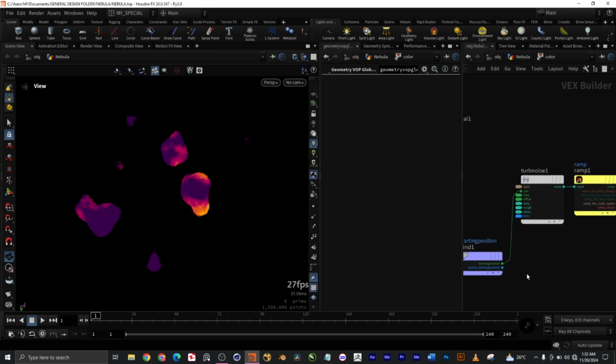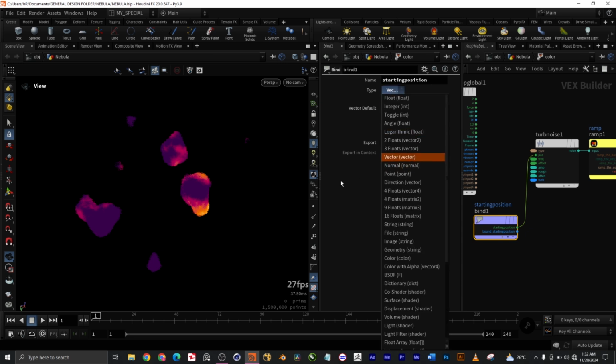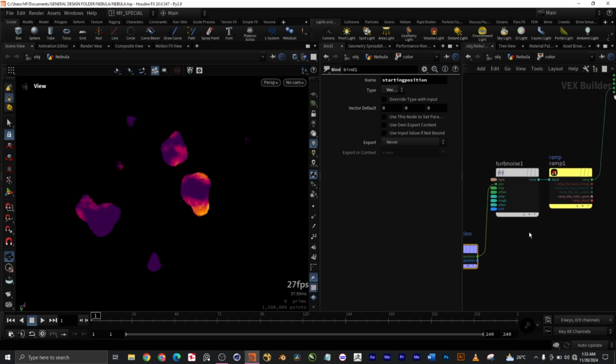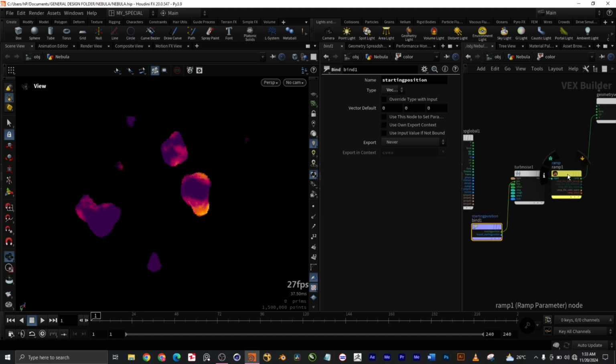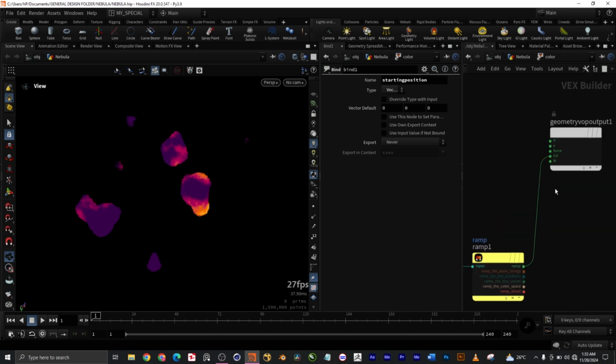Now I have to use a bind node to bring in this attribute we created. As you can see, starting position here has been set to vector, which is three floats. Now after that we have to create a turbulent noise also and connect this to the position. So we have to play with this. Then we create a ramp, that I created here, and connect it to the Cd, the color output of this geometry.